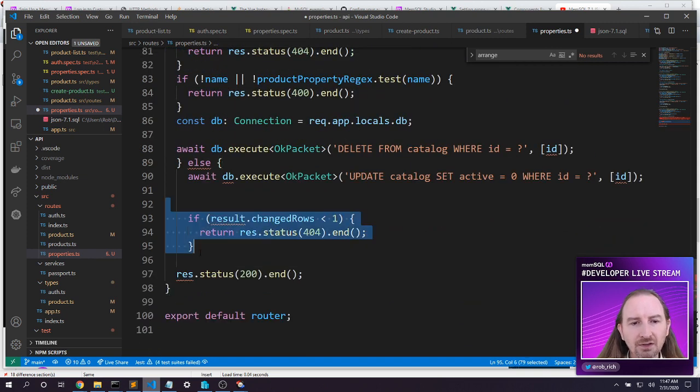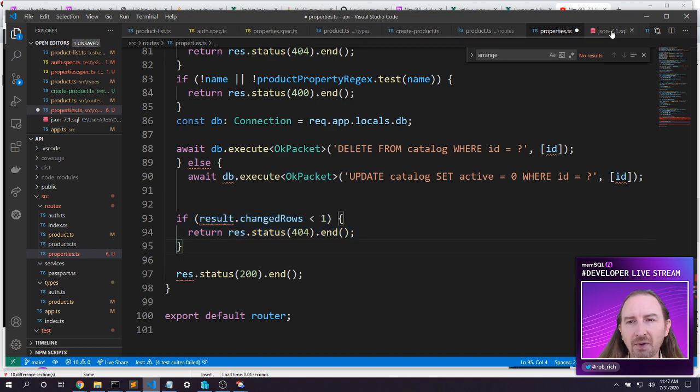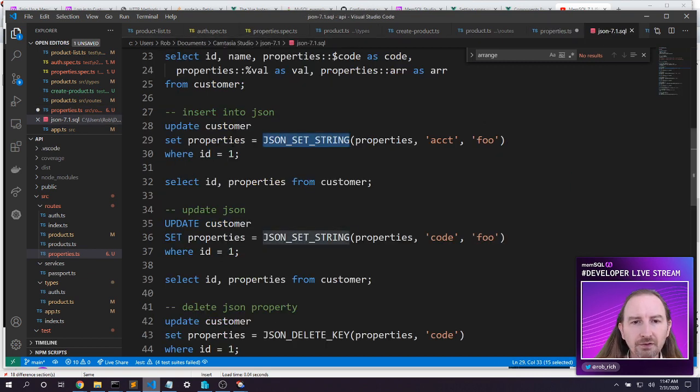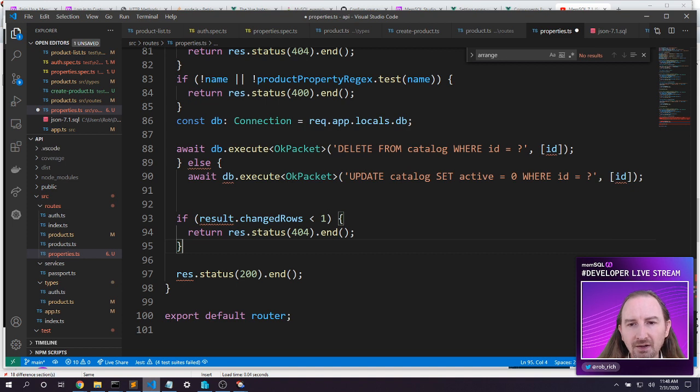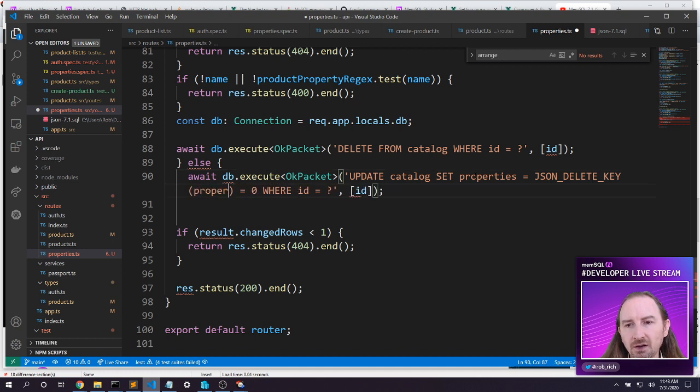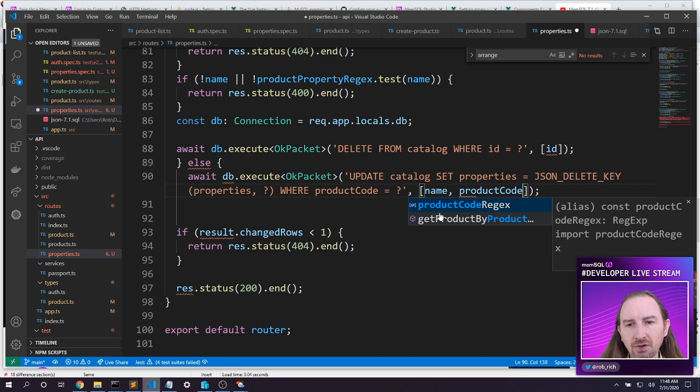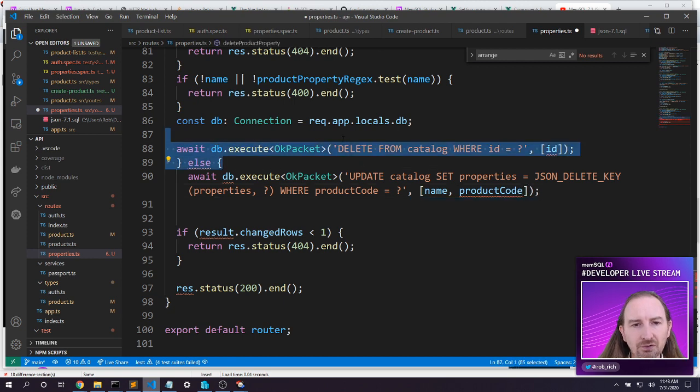So how do we delete JSON out of the data? Let's go back into the script. Insert did JSON set string, update did JSON set string, delete does JSON delete key. Cool, JSON delete key. So we'll update catalog, set properties equals JSON delete key, properties, the one that we already had, and the name, where product code equals that. So now we'll pass in name and we'll pass in product code, and we won't do this at all.